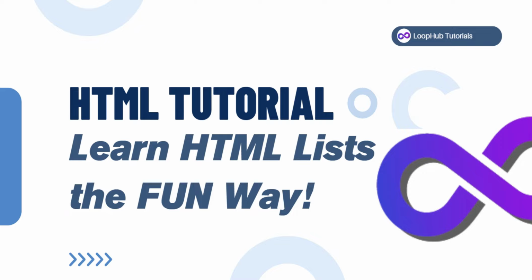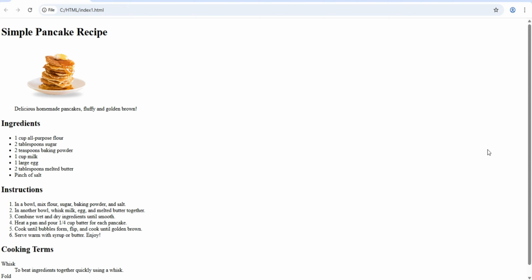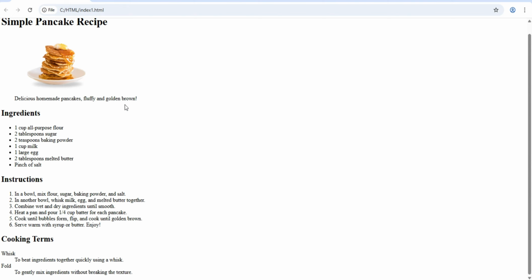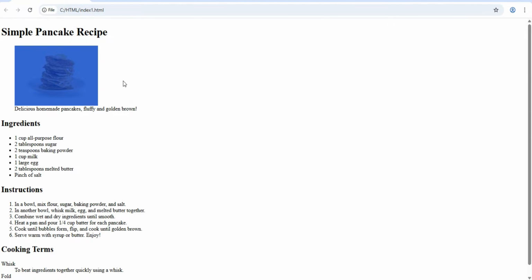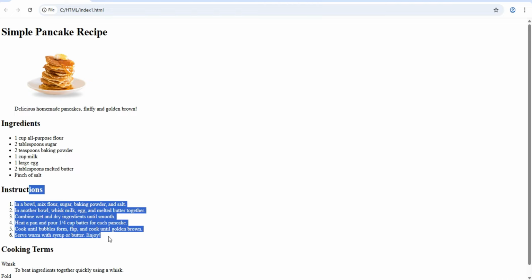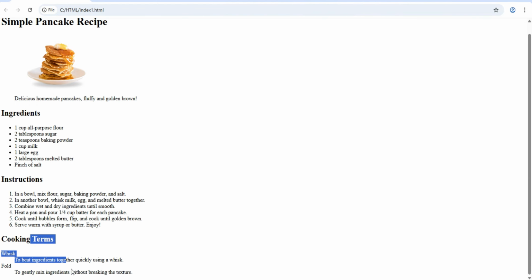In today's lesson, we'll turn a simple list into a beautiful and tasty looking recipe web page using HTML, lists, and images. Let's take a look at what we are going to build today. This is our final output, a simple pancake recipe webpage with an image, ingredient lists, instructions, and cooking terms and definitions. Let's start coding.